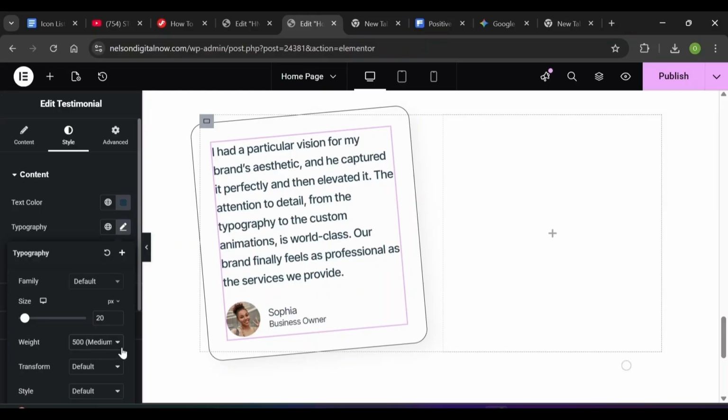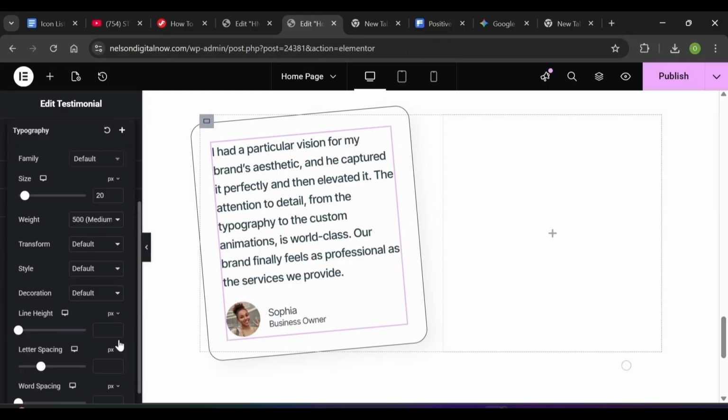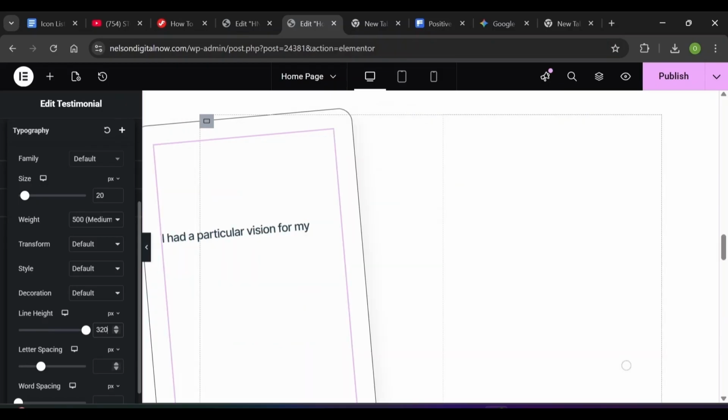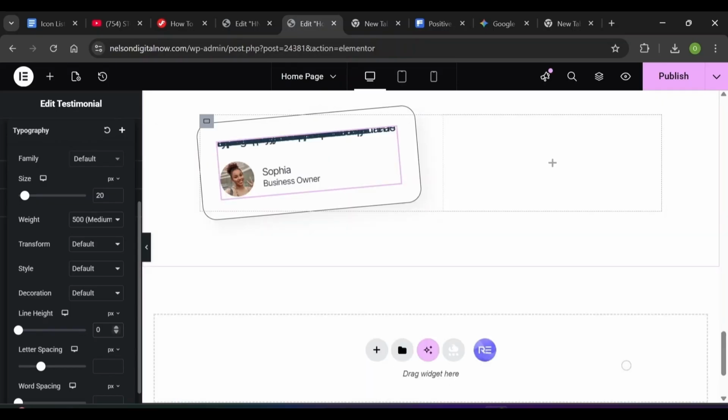Let's make the line height. Select the line height, make this 32. Make the letter spacing 0.01 em. We click on this, select em.